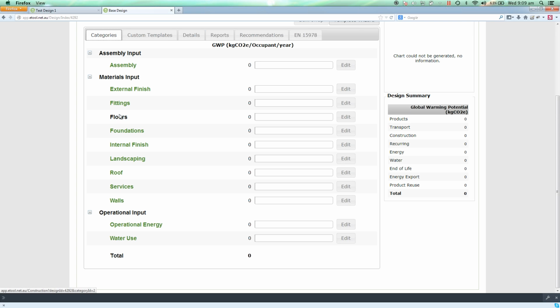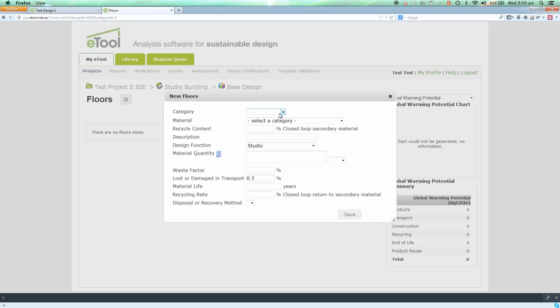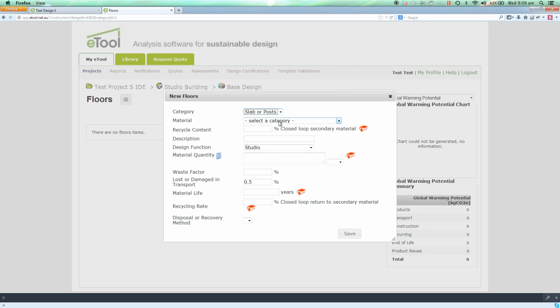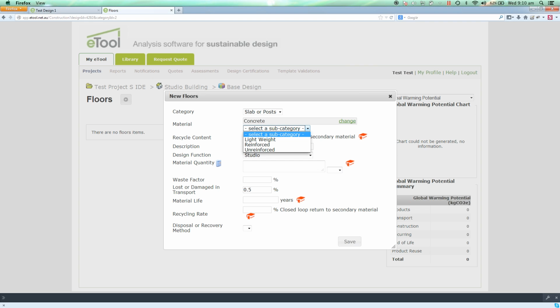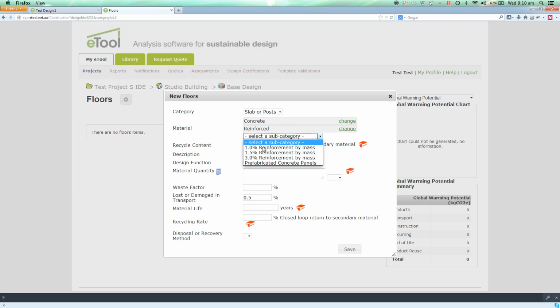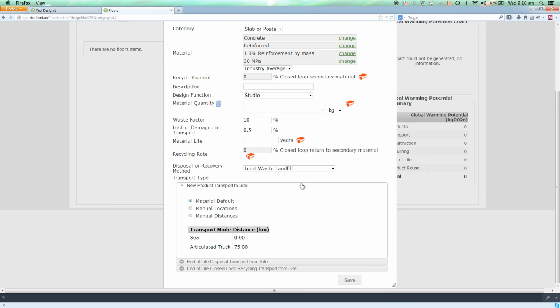So, for example, in this design here that I've set up, we're going to do an LCA of a very simple little studio building today, just for the purposes of demonstration. If I wanted to add some concrete into the floor, I could just choose concrete from the materials list here, give it a description, and give it a quantity. In this case, I'll choose cubic meters.